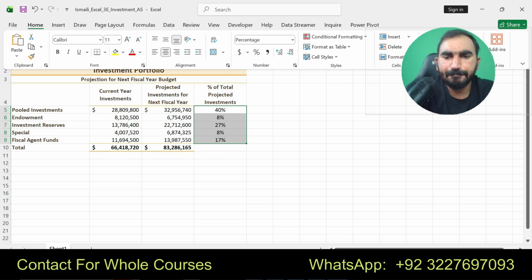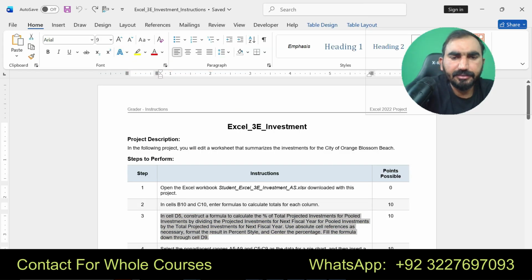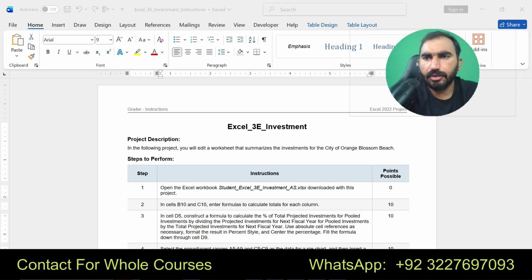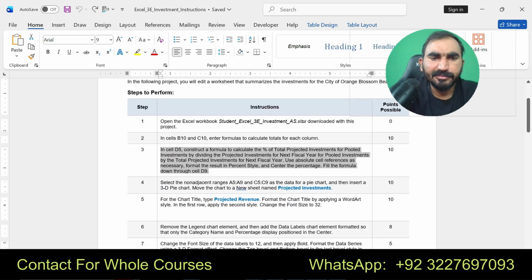Apply the percentage style and center the values. Okay, I have done this one. Now I am going to move on to my next step.